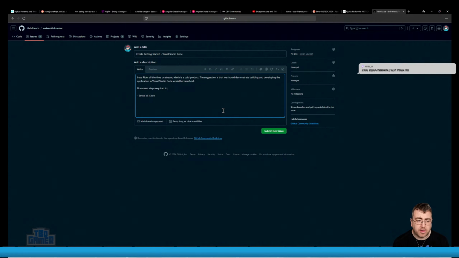Yeah, Visual Studio Community is totally free, absolutely. But again, it's still Visual Studio, and it's still pretty heavy. And some people might have VS Code installed and not want to install Visual Studio. So having the option there. Right.